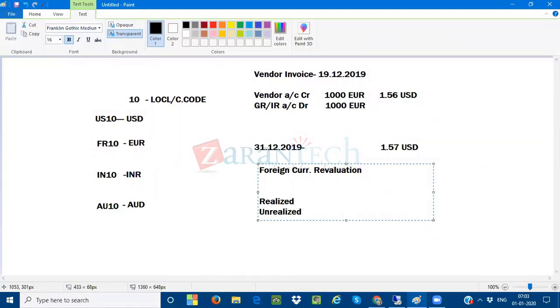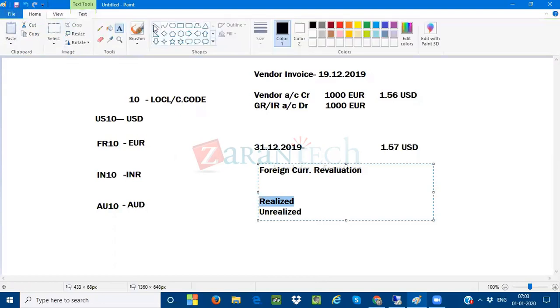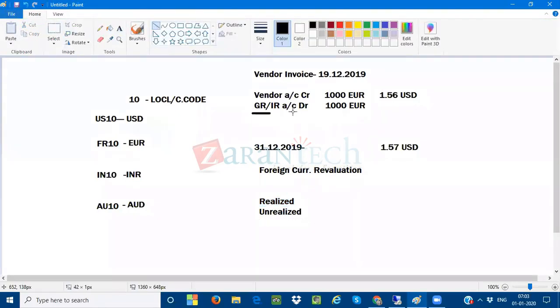One is called realized, and the second is called unrealized. What is realized? Realized is when, as of 31st/12/2019, just assume that you have already made the payment to the vendor. I am putting a transaction here. This is the invoice and this is the payment. I'll put a line so that it is divided. This is the invoice.